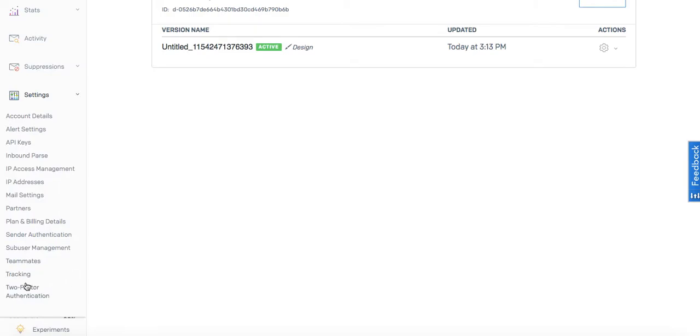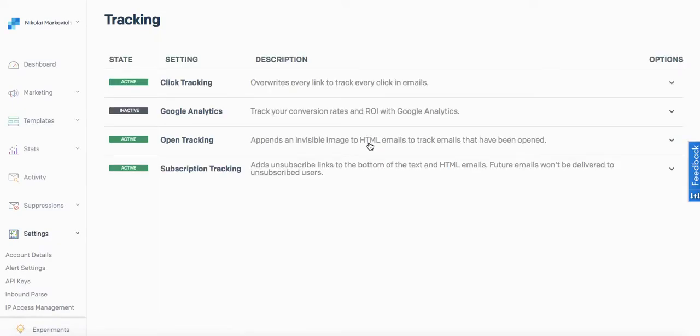Let's see, I want to go to tracking. Okay, so tracking, when this comes up, you want to set this up for subscription tracking. I think the default value is inactive on this. And basically, you do need to set this up for tracking. This is going to help prevent your emails from being spammed and so forth. So you want to set this up.